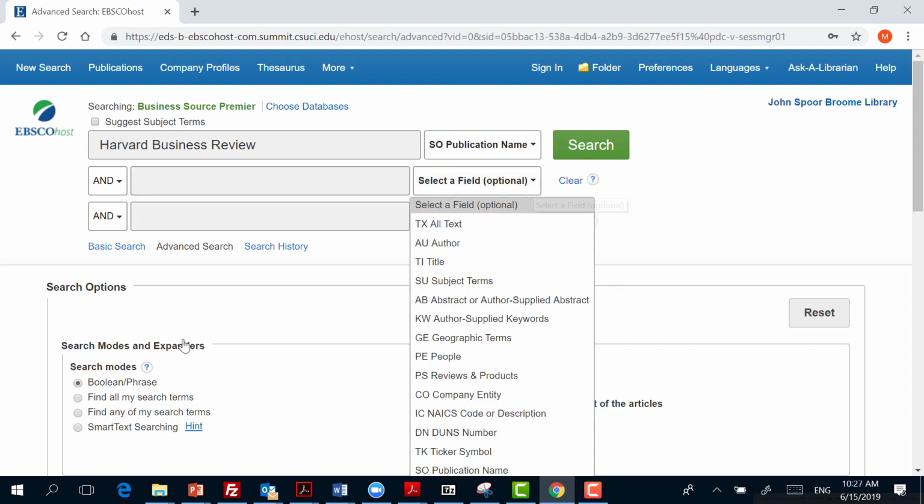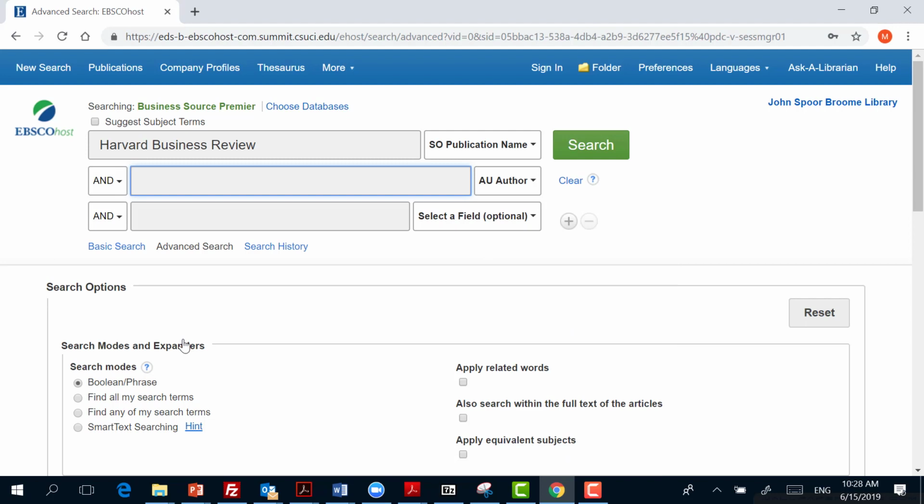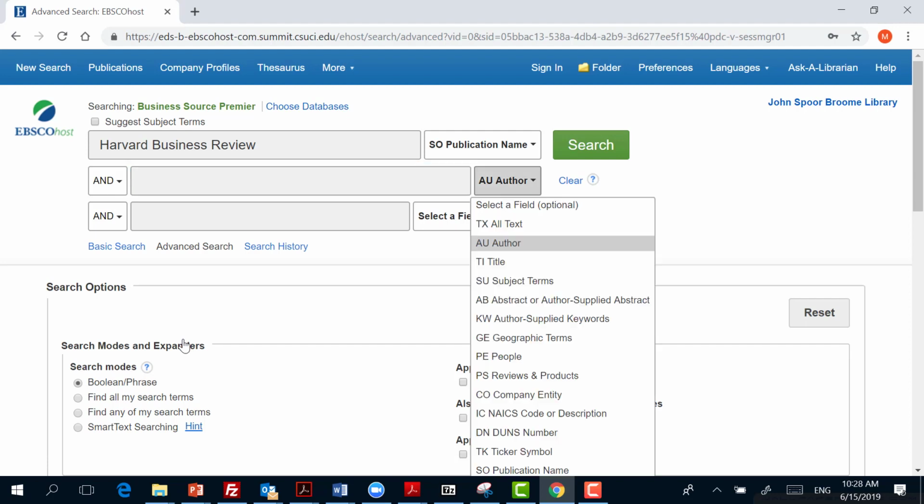And if you know the title, you enter the title and then choose the title. If you're just looking for like Michael Porter's article from Harvard Business Review, then you would choose author and type Michael Porter here, for anything that he has ever written on strategy, which were published in Harvard Business Review.